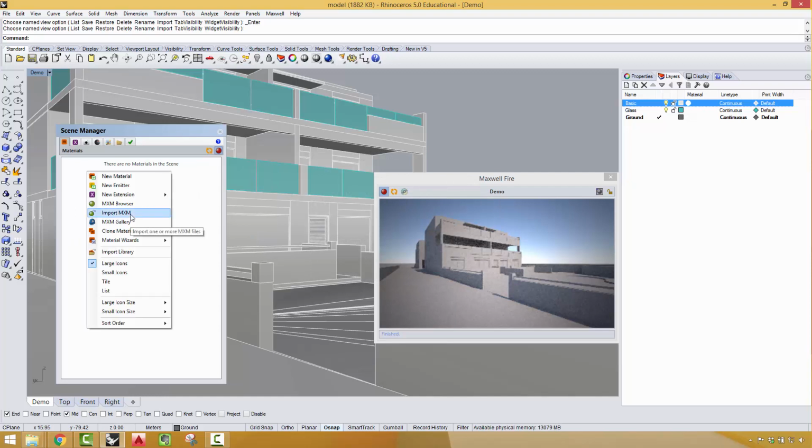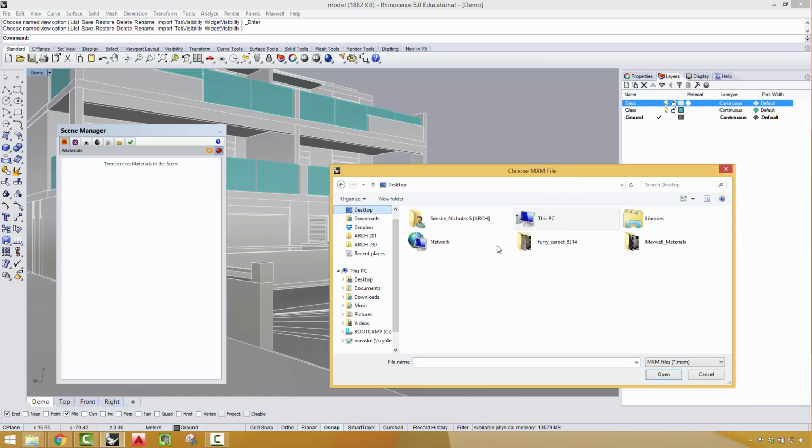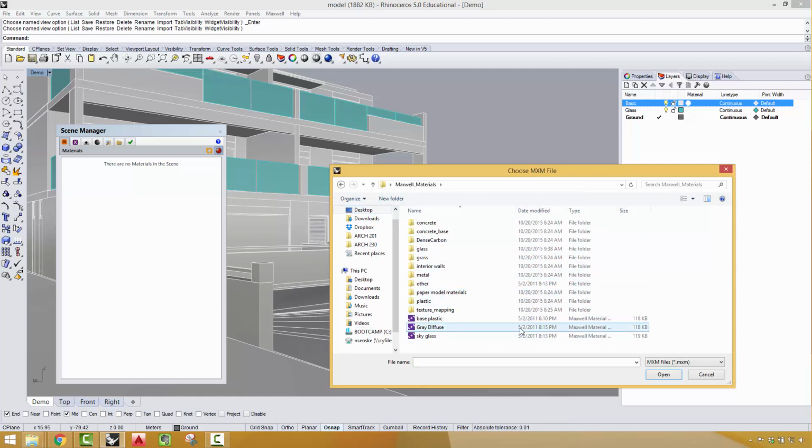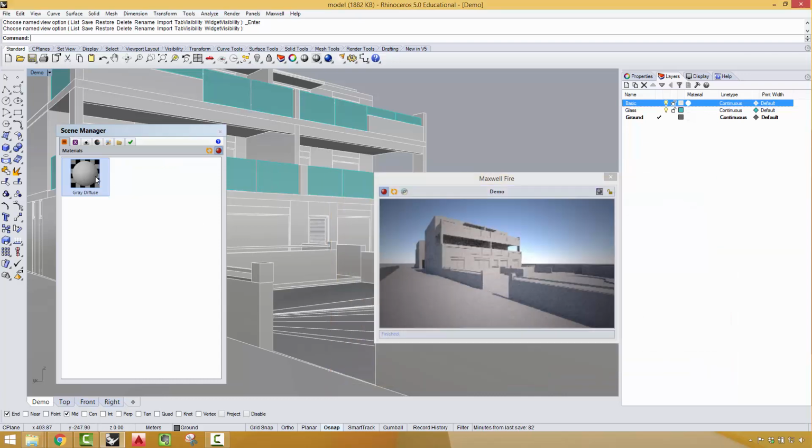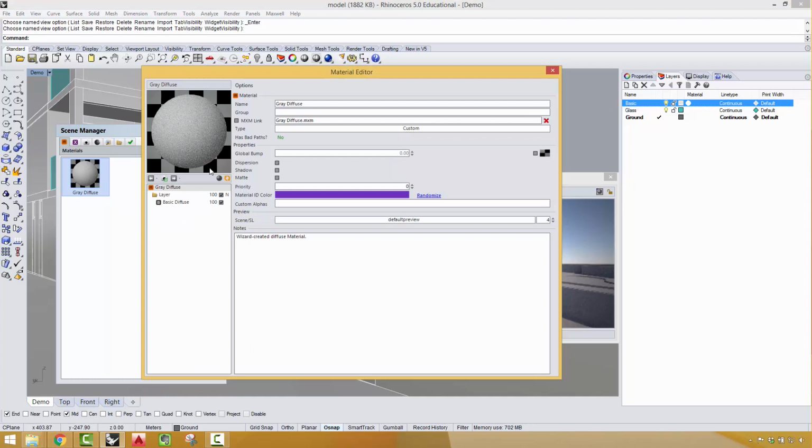So I can go import MXM. That's where I go to the files I gave you under Maxwell materials, and you can see I've got a lot of different options here. I've got this one called Gray Diffuse, and if I just double click it, it's just a basic diffuse kind of color. It doesn't have any real texture; it just has color, but it works as a Maxwell material.